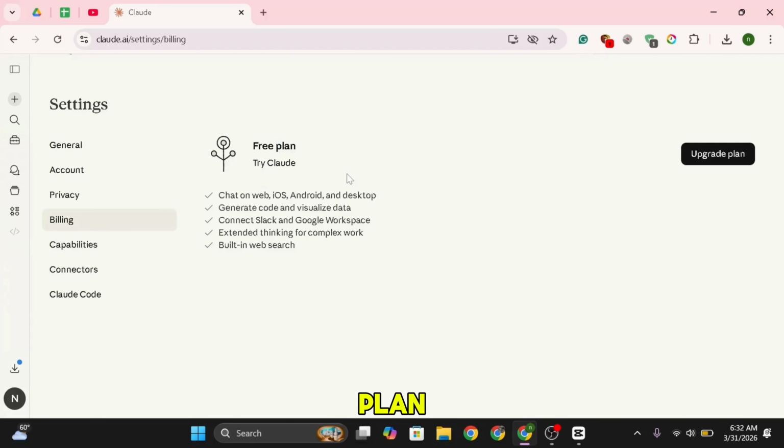It says free plan, but if you have already subscribed for AI Pro, you will also see the option of cancellation that says Cancel Plan, and all you have to do is select Cancel Plan and the plan will be cancelled. Confirm your action and then you're good to go.